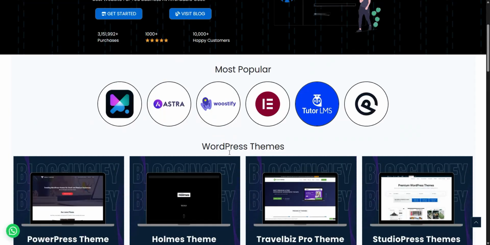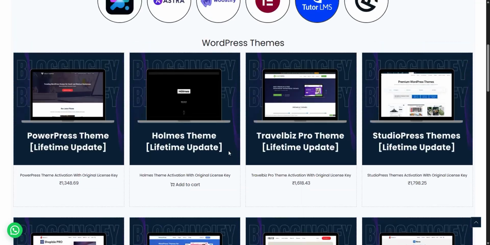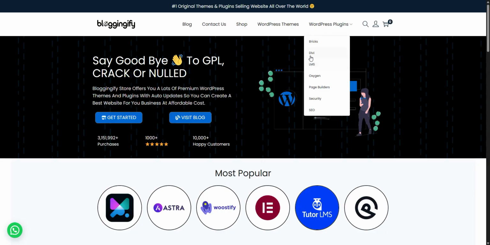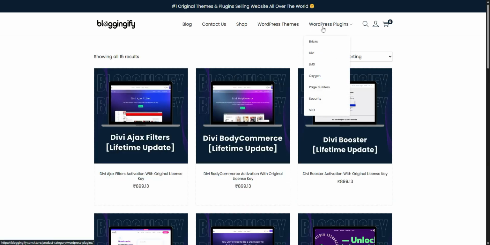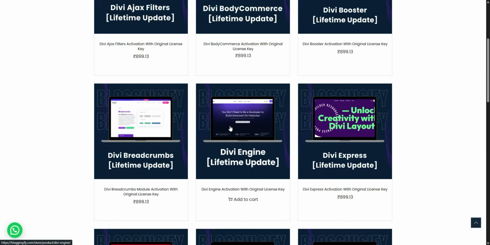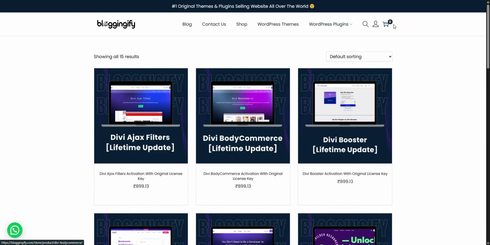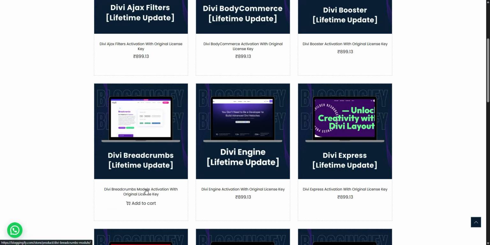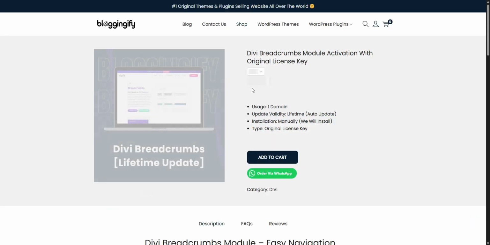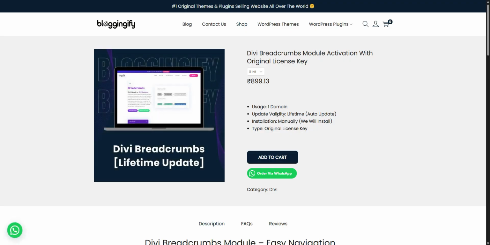store, and here you can see we have lots of WordPress themes and plugins and lots of Divi add-ons too. In WordPress plugins, click on Divi and you will see all the Divi add-ons, and we have lots of things on this store. So if you need anything else, you can purchase it. In this video we'll talk about Divi Breadcrumbs. So let me click on this Divi Breadcrumbs module.